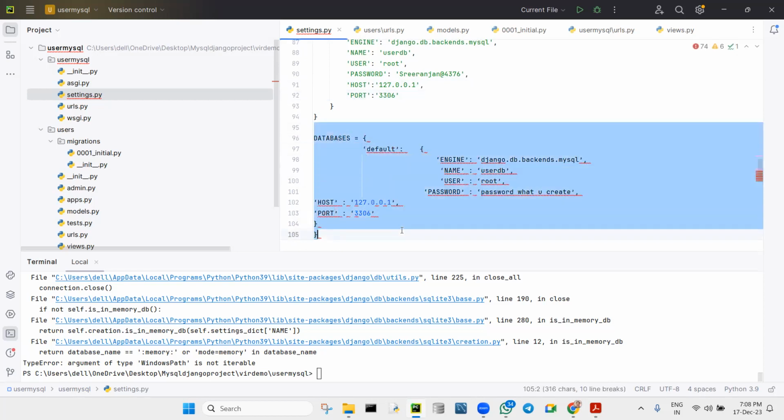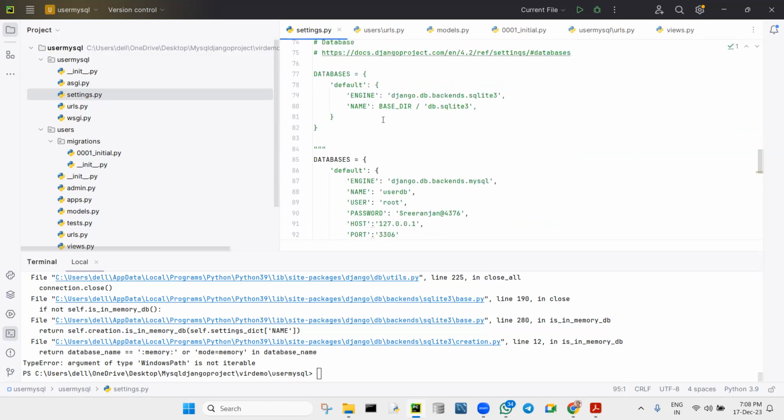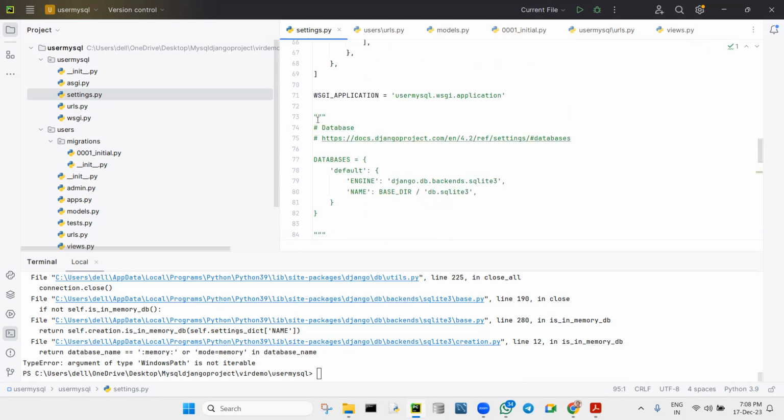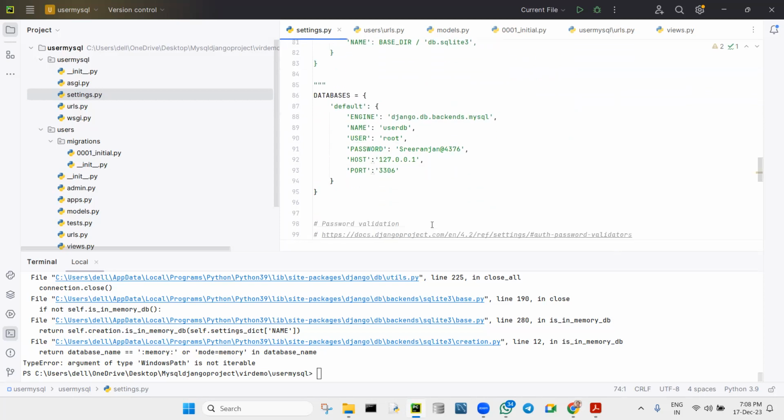So if you copy paste, you will be getting an error like this. So enter like this. Okay. So that is done. Now everything is perfect. We have done. So you are making the SQLite 3 default thing as a comment, multiple line commenting. We did that. Okay. So now, the MySQL database we have done.